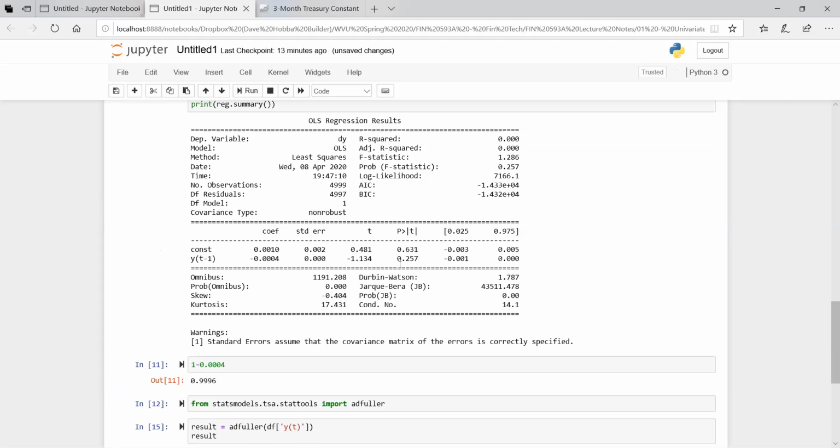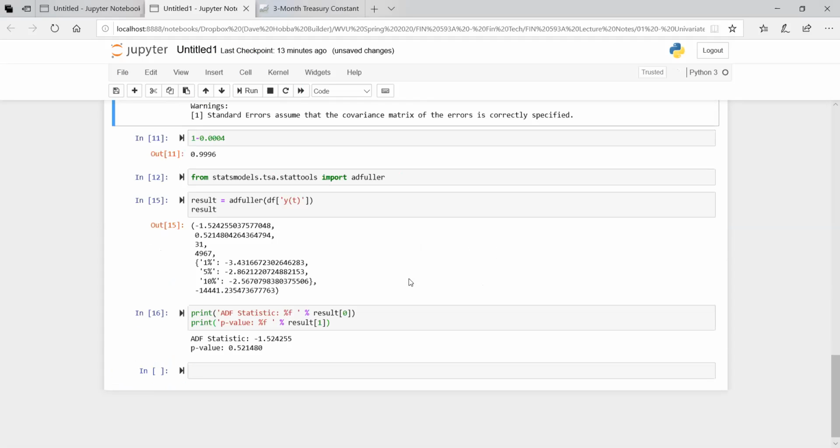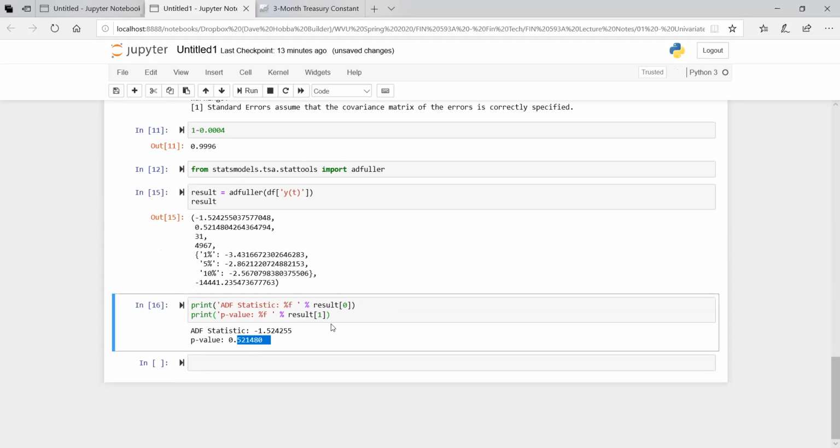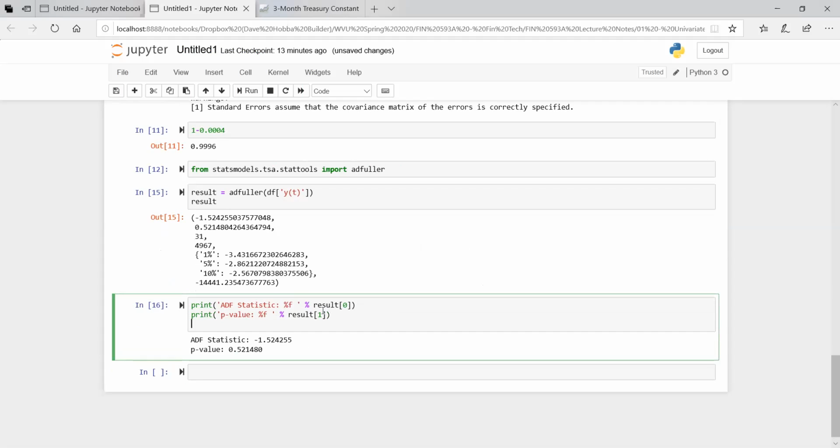It's a little bit different than the one up here. The one up here has a p-value of 25.7%. The augmented Dickey-Fuller test will give you 52.1%. So they're a little bit different, but they're a little bit different tests.